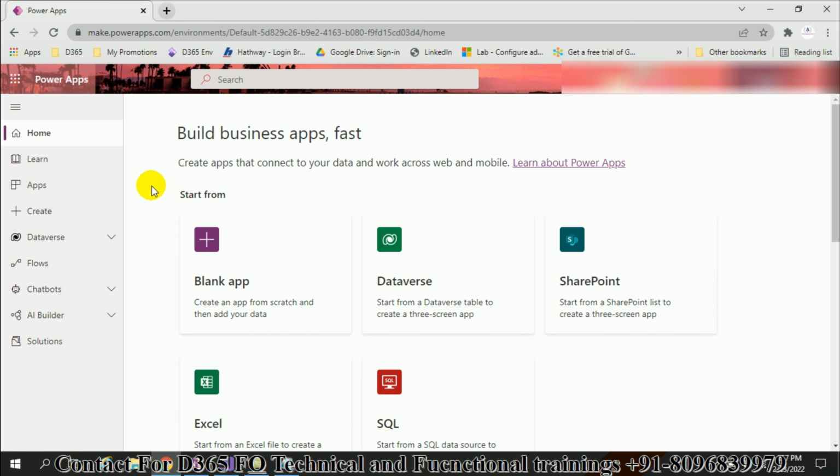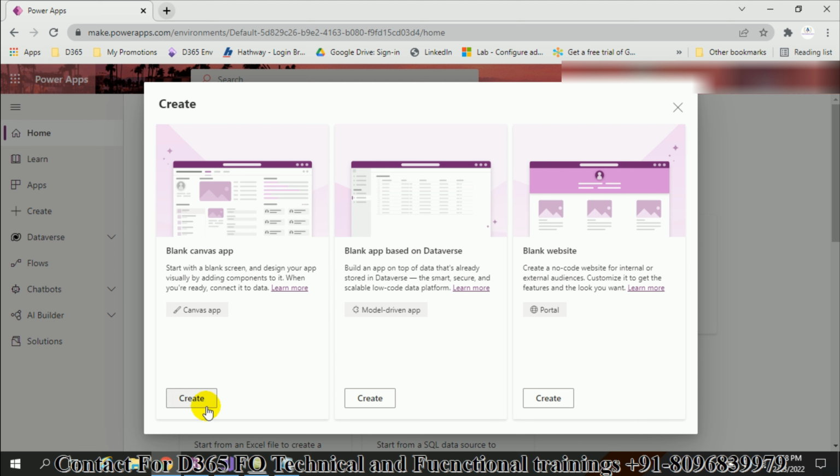There we have options like blank app, Dataverse, SharePoint, Excel or SQL. This time, I'm going to click on blank app. When you click on the blank app, we get three options again. One is Canvas app, a blank app based on Dataverse, and a blank website. This time we are going with the Canvas app.